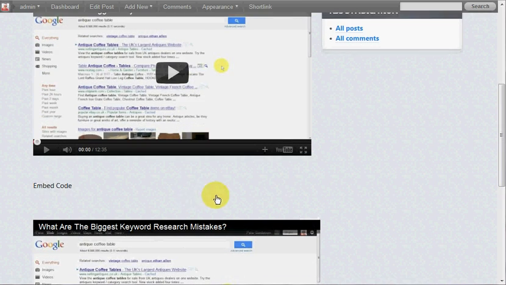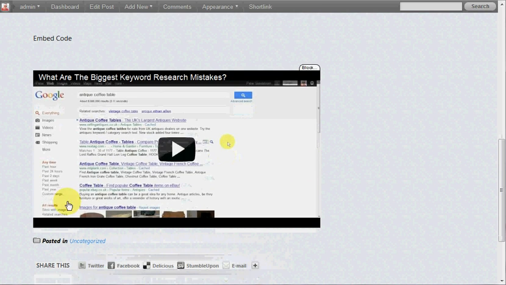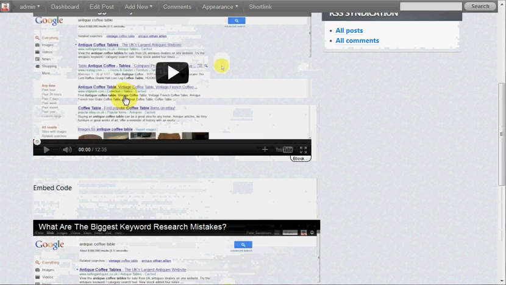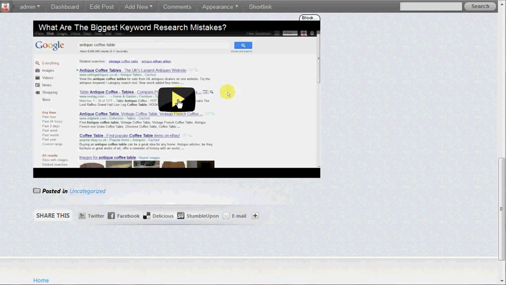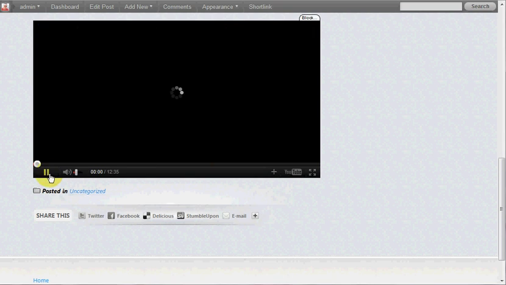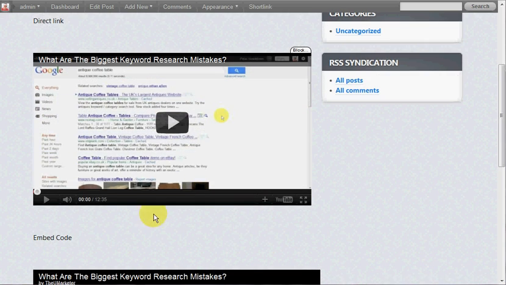Now in this particular situation, there's not that much difference. I've chosen the same size. You can see here the one with the direct link has the controls at the bottom there, whereas this one doesn't, although if you start it you'll see the controls there. So you get a few more options as to control it, but not really a great deal more than what you would with a direct link.